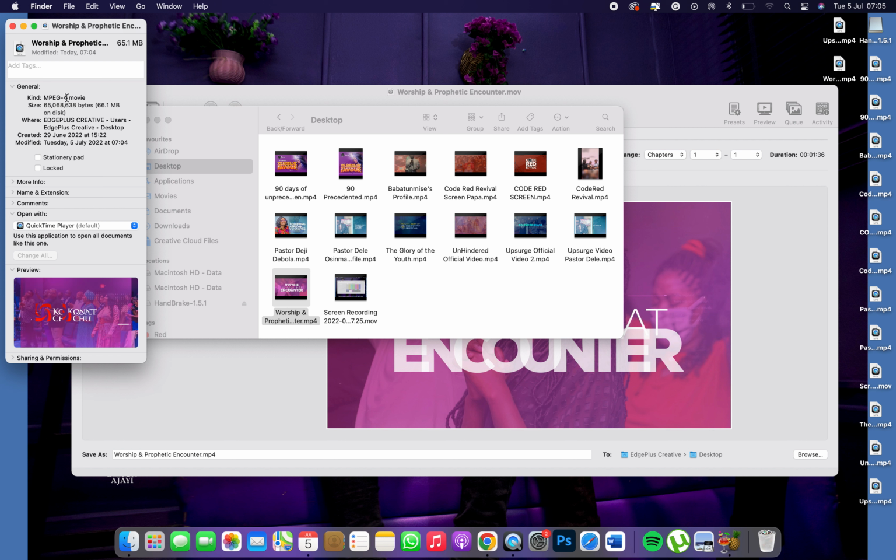So from 10.16 GB, it has compressed it to 66.1. Can you see? It's amazing.